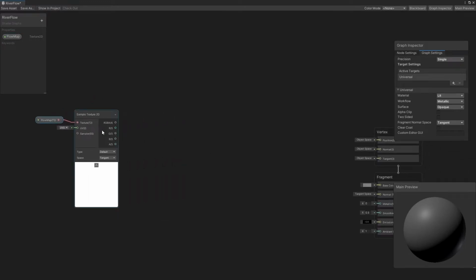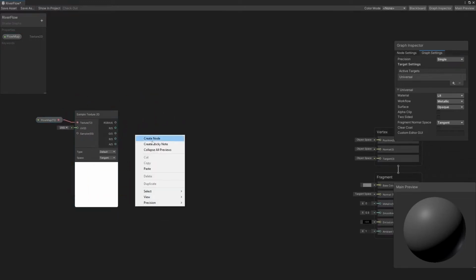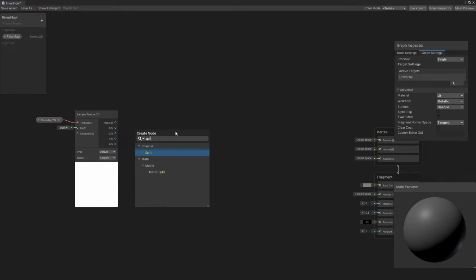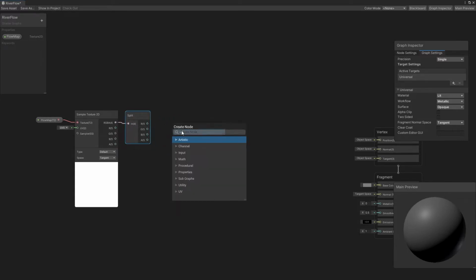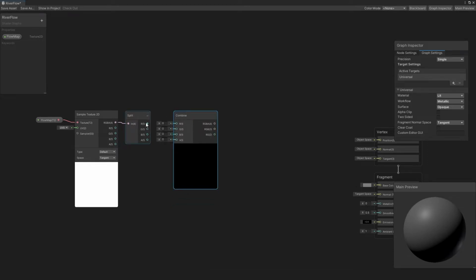Then next we will make a split node. That is because we only need the red and green channels of the flow map. Those are the only colors that have the information that we need. And we put that in a combine node to combine the channels.